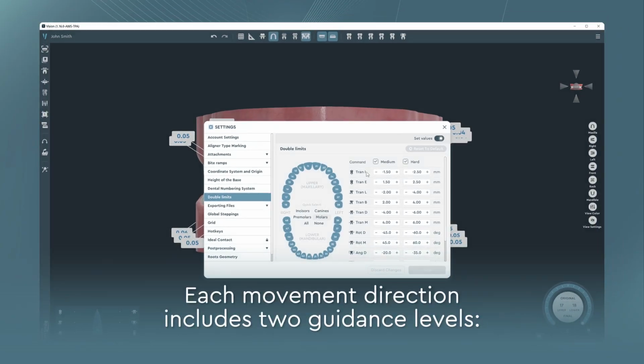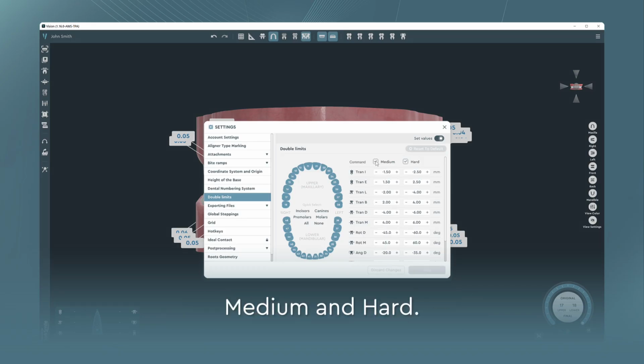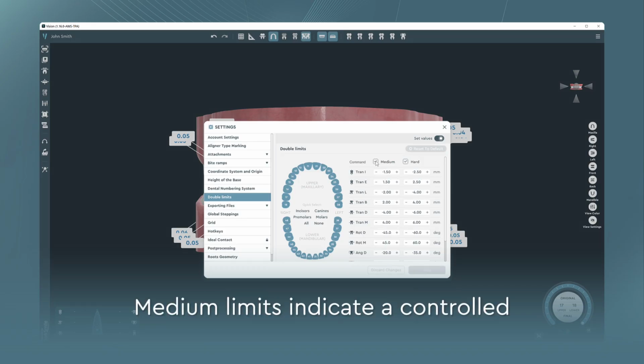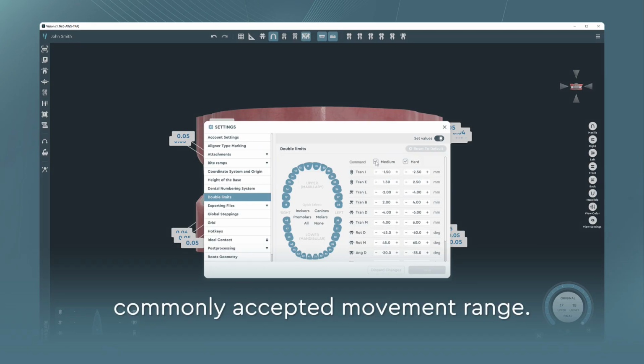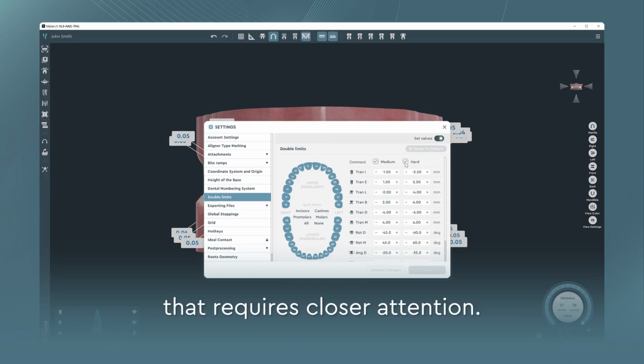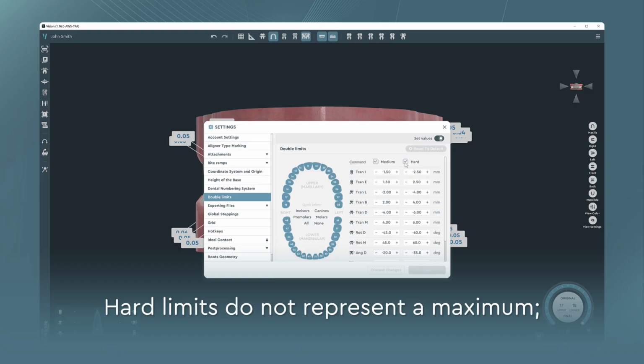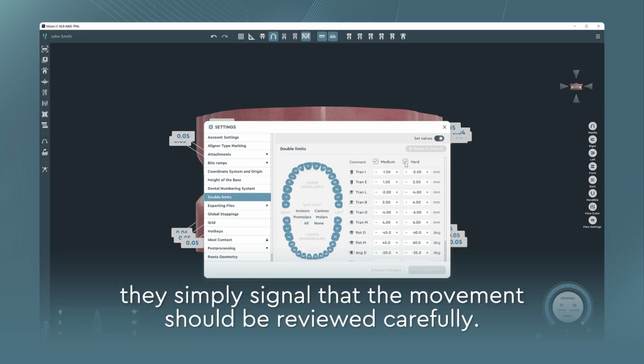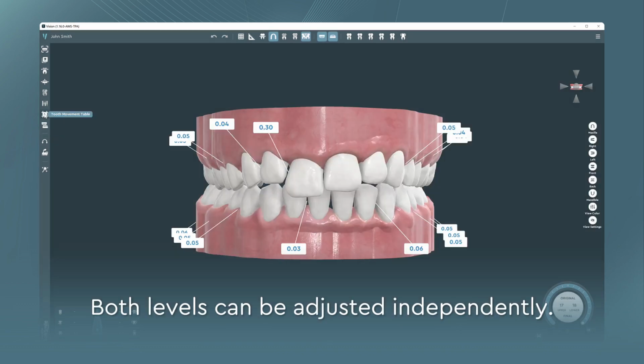Each movement direction includes two guidance levels, medium and hard. Medium limits indicate a controlled, commonly accepted movement range. Hard limits indicate a higher risk range that requires closer attention. Hard limits do not represent a maximum, they simply signal that the movement should be reviewed carefully. Both levels can be adjusted independently.